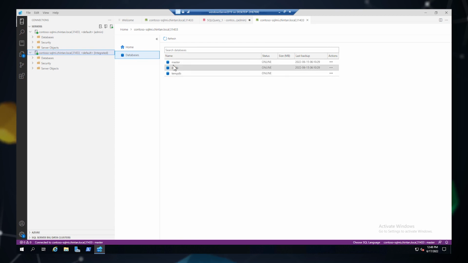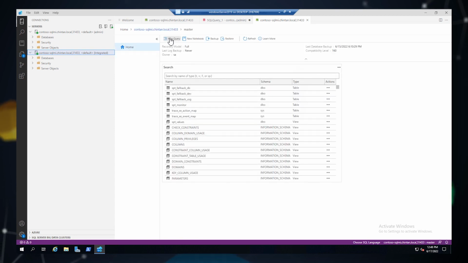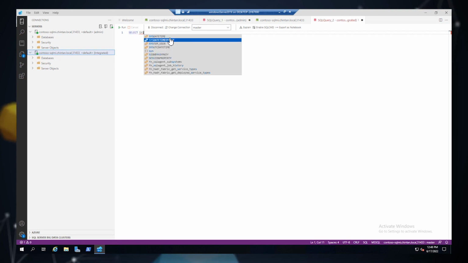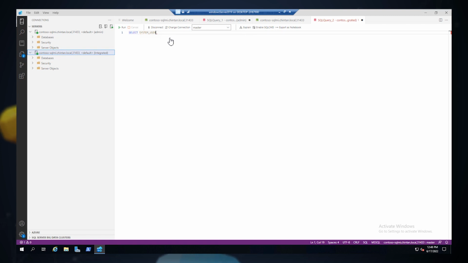Now it's logged in with the authenticated user. So we can now run the command to find out what is the name of the authenticated user. And you can see that we have logged in with the authenticated user. That proves that Windows Auth is working. Thank you, Dhananjay. That was a great demo.